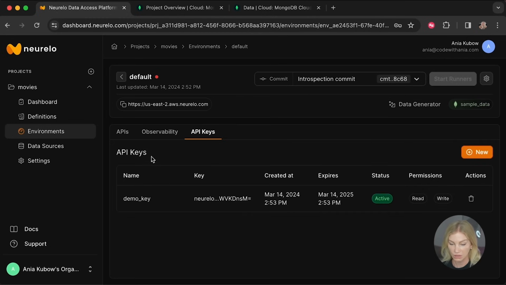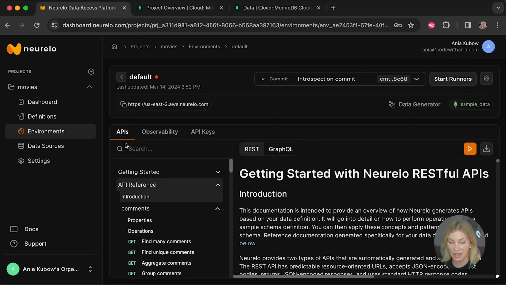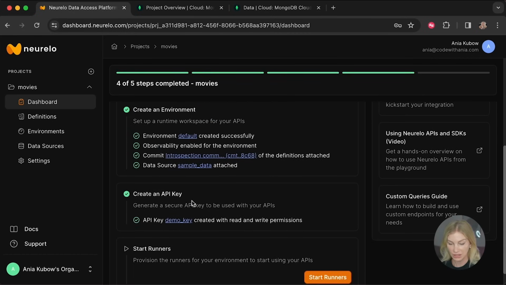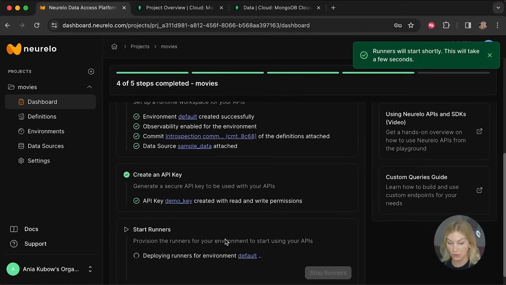If you go to here, you can see your API keys, and you can delete one or you can create a new one. That is completely up to you. This lives in the environments as well. So we've got API keys. We also have observability, which will give us different types of metrics on the requests we make. And great. And back to APIs, we get that documentation. So let's go ahead and do it. Let's go back to the dashboard, and then let's start our runners in order to essentially start using our APIs.